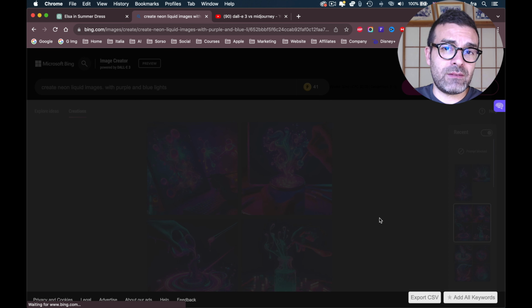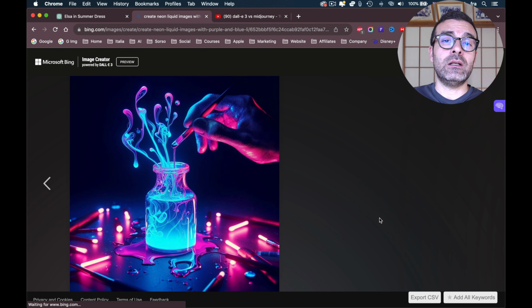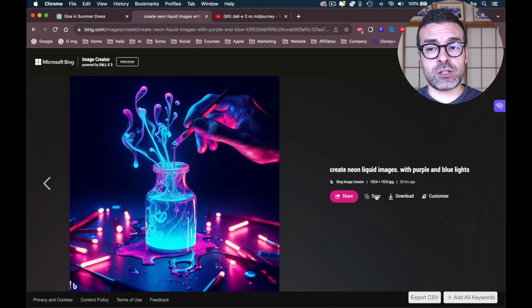In order to save it within Bing.com, make sure you have a Hotmail email address. So log in, create one, it's free, and then just click on save here. Once you click on image, click on save, and it will save it into your folder within Microsoft Bing. You can share it, of course, you can download it, and this is 1024 by 1024.